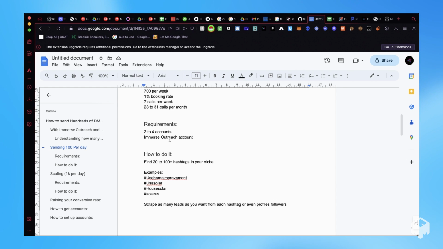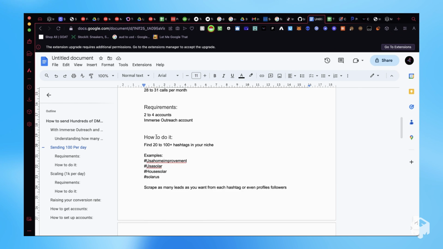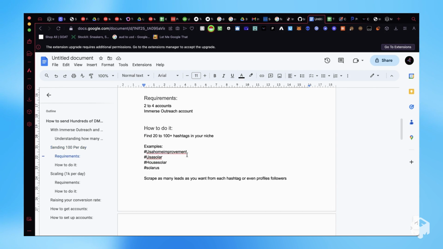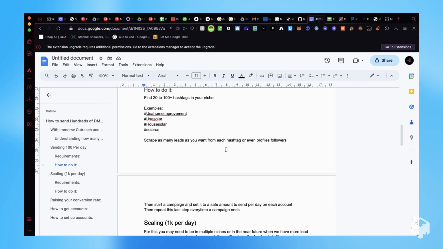Sorry, that's for 3 accounts. So 2 accounts, you'd be sending 50 and 50. But I'd recommend having 4 accounts, and I'll get to how you can get aged accounts for relatively cheap in a second. And you also need an Immerse Outreach account, obviously. So how to do it?